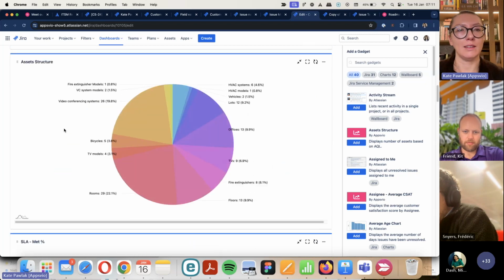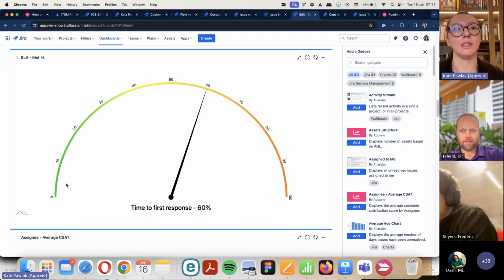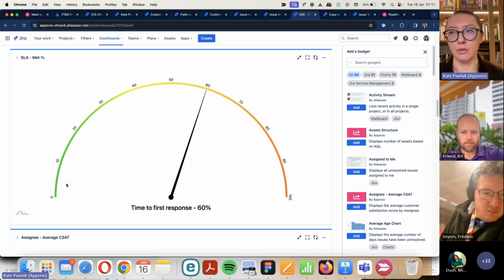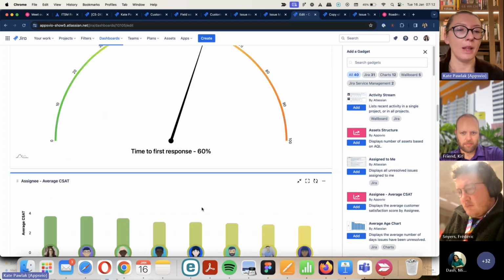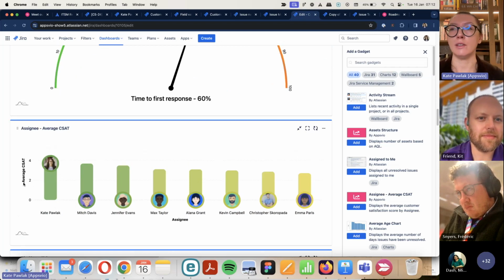And here we have this facilities assets structure. The next gadget is a very simple gadget, which allows us to present the percentage of meeting SLA. So you select which SLA you want to present here, and we have information about the percentage. Of course, we can select the time frame.